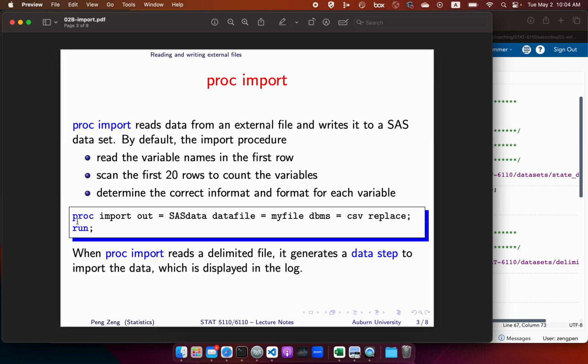This is the general syntax we use. In proc import, the out option specifies the name of the dataset. In the datafile option, you specify the location of that external file. In DBMS, you specify the format of the data. After that, you will have a replace option, which tells SAS that if a dataset with the same name exists, use the new data to replace the existing one.